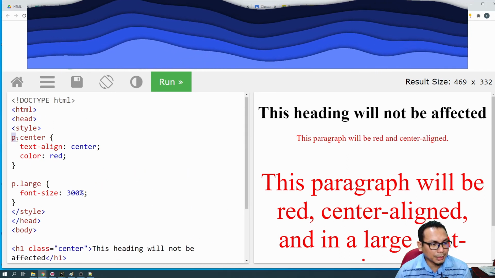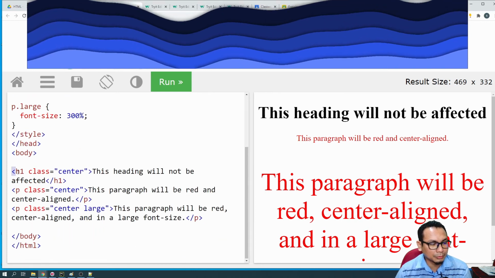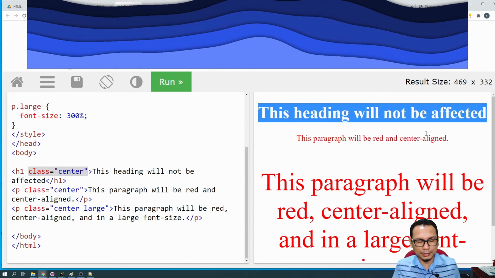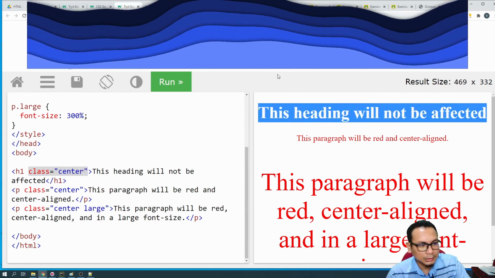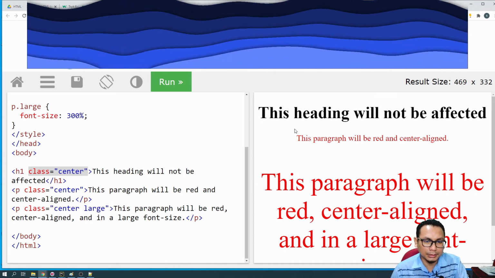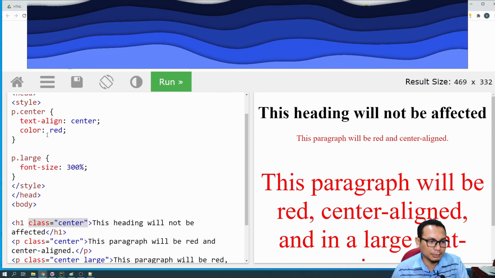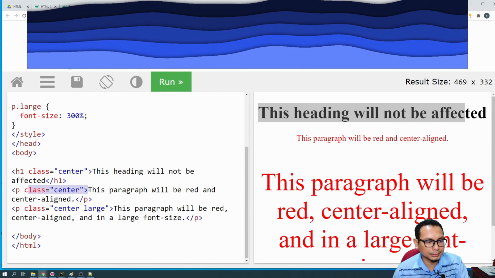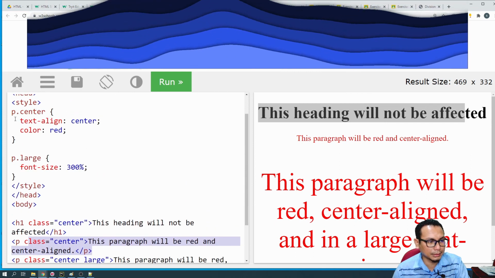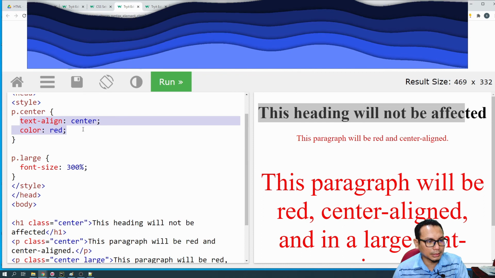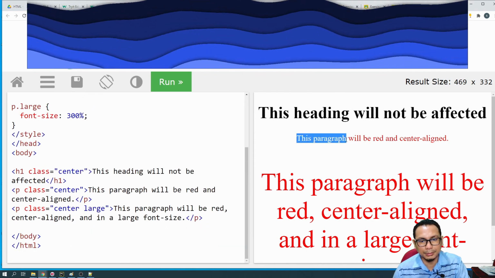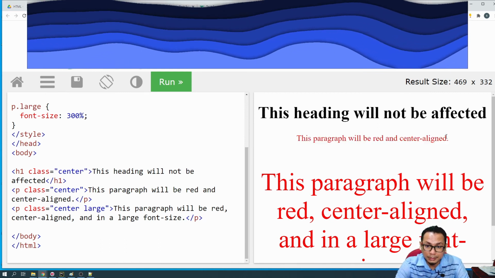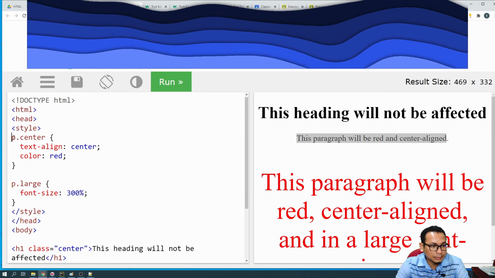So look at the first one. This one is applied to the P. So this one H1, H1 did not apply as class center, so the result dia will not apply the style. Dia tak apply style tu, warna hitam ni, sepatutnya color warna merah. How about P.center? This one applies the center attribute, center and red. So this paragraph will be red and center aligned. Dia warna merah dengan center.